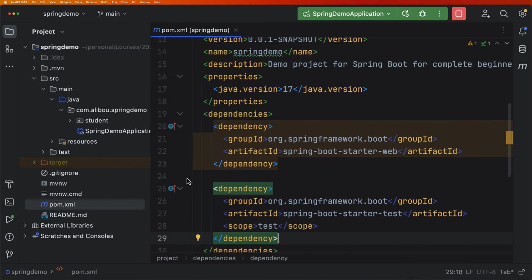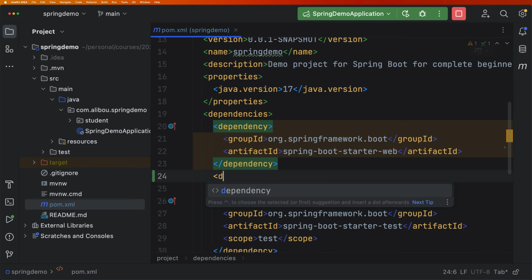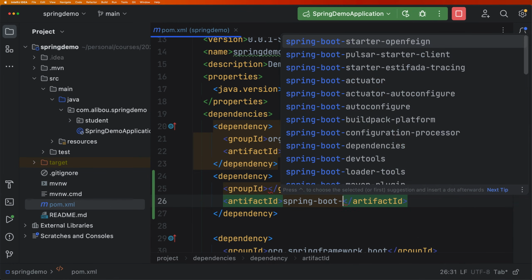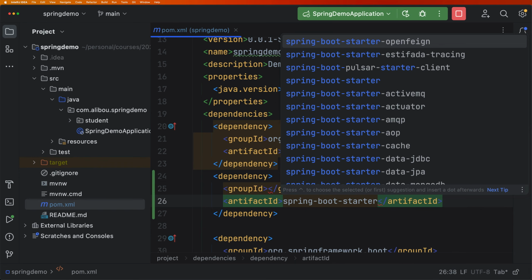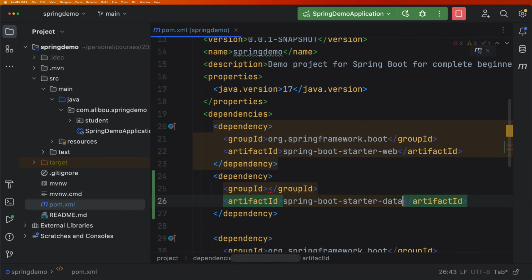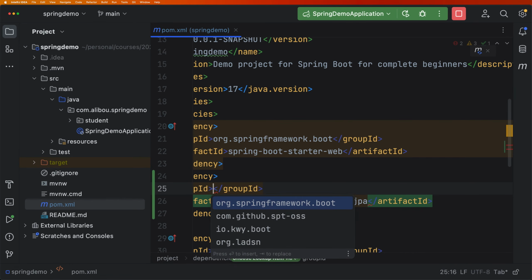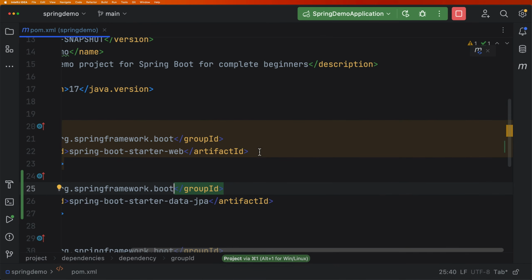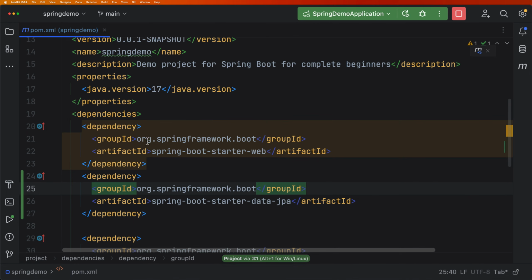So first of all, let's go ahead and add our Spring Data JPA starter. Here, after the Spring Boot starter web, let's add a new dependency, and the artifact ID is spring-boot-starter-data-jpa. This is the second one you see right here. I will hit enter, and of course it's the same group ID, which is org.springframework.boot. And you don't need to specify the version because it will inherit it from the Spring Boot parent.